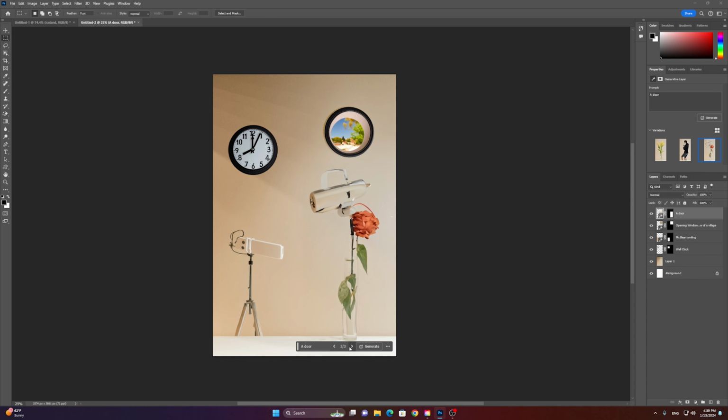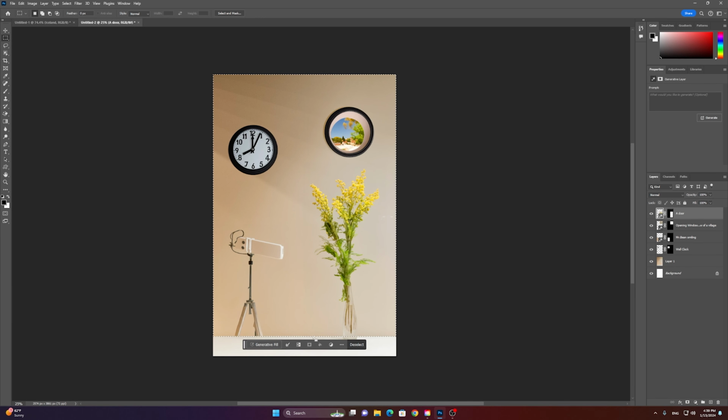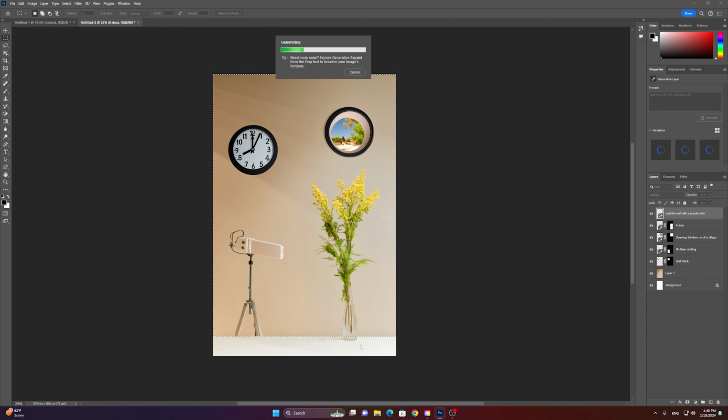So what is this? This is not what I want. You see, I have selected the object. That's why it has added that guy. It has also added some flowers there. Let me select the whole background, and let me change it to, let's say, coat the wall with a purple color. Let's see if it's going to add coat to the wall.